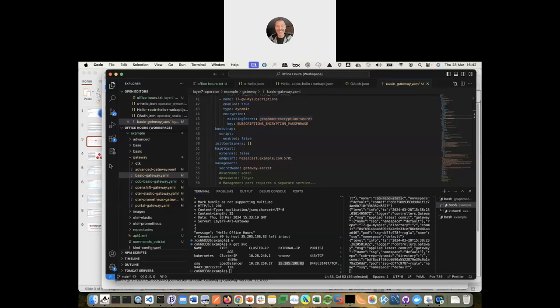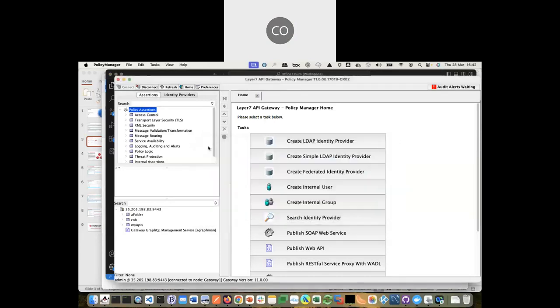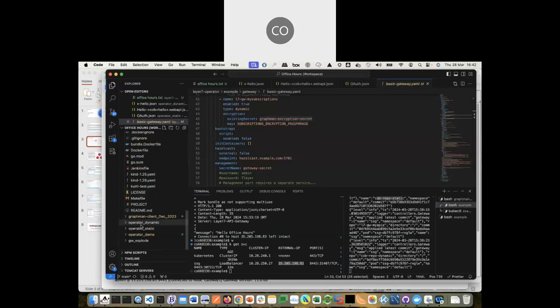Back to you, Christian. Yeah, no problem. So here, the static repository basically triggered a gateway restart, and just here you have the new JDBC connection, which I had added into my static repo.